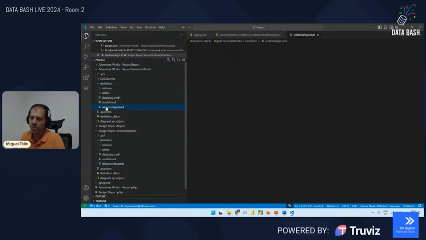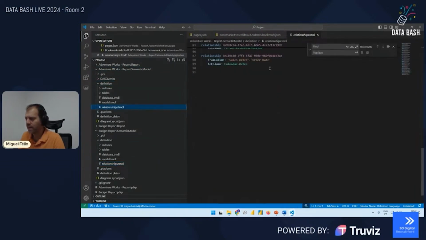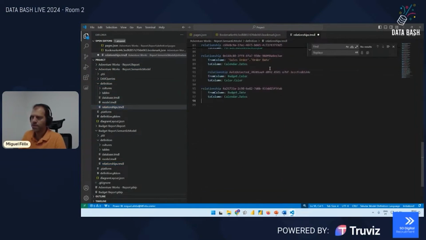definitions, relationships, and let's just do an enter over here and just copy this. Once again, be careful with the indentation. Let's just store this file. The last part is also easy.